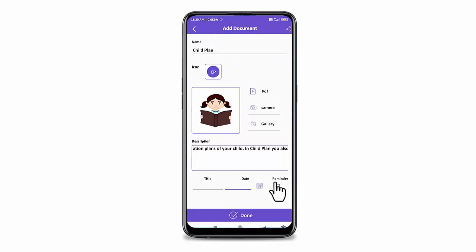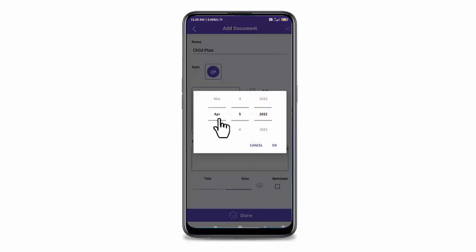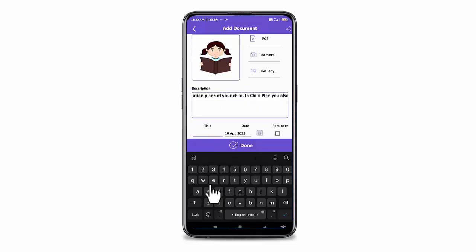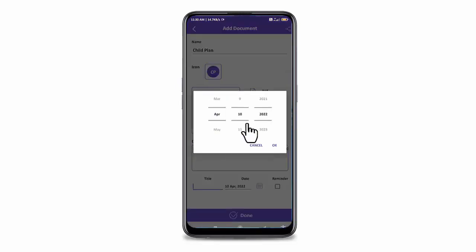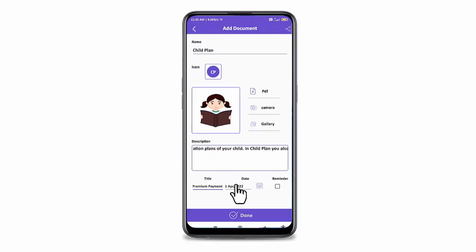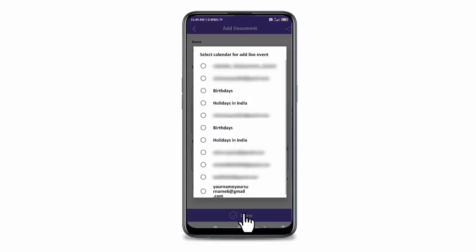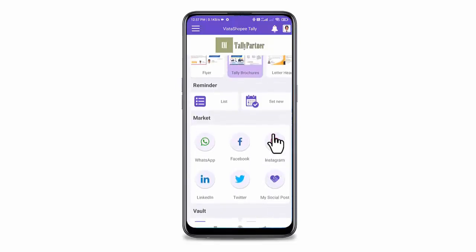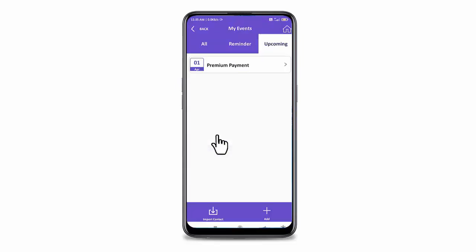Reminder can be set for a particular document. Like if it is a license, then set a reminder for the renewal date. Or if it is an insurance policy, then set the maturity date as a reminder. And decide the occurrence of the event. All reminders added here are visible under the Reminders list.